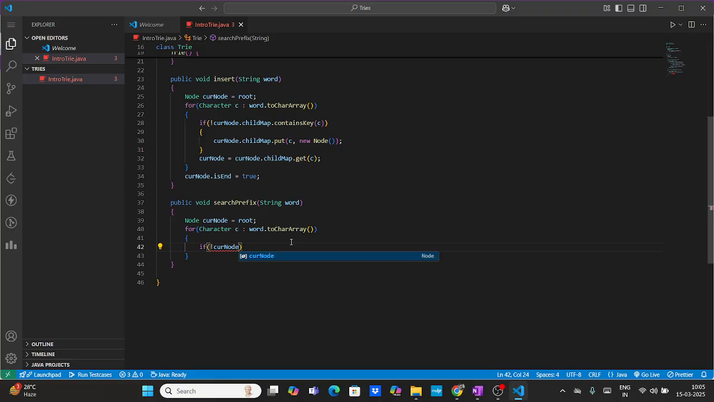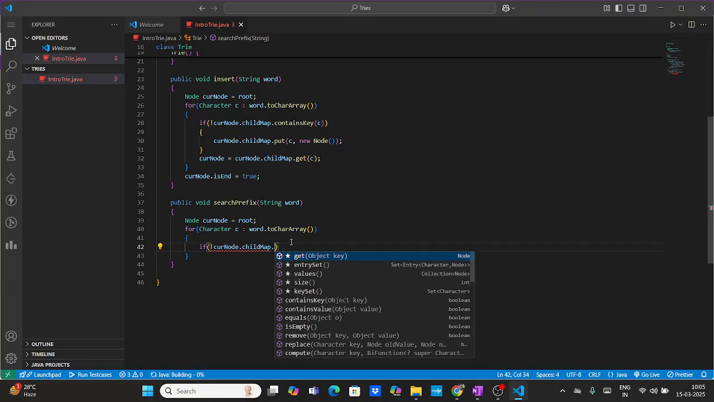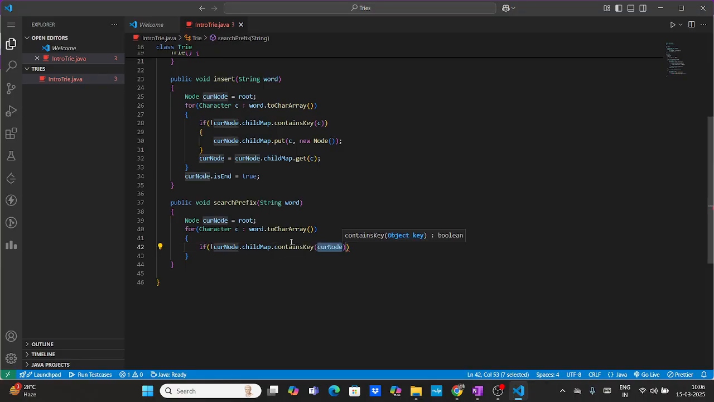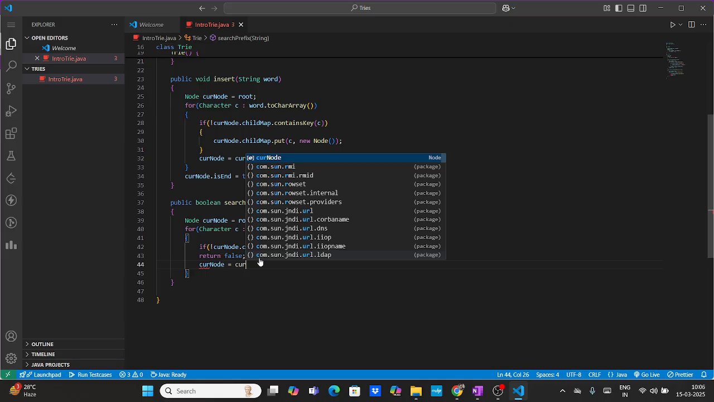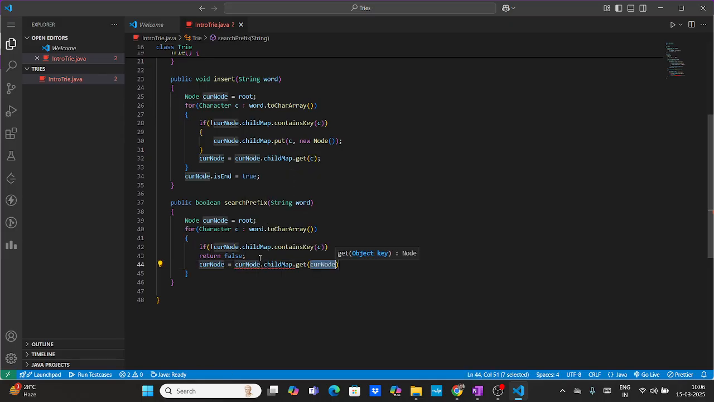If the current node's child map doesn't have my current character, can I immediately return false from here? Yes. Right? This should be a boolean, of course. Otherwise, if there is a link, if I can go to my child, then you just go over there. And if this for loop is processed, can I say true? Yes. Question done.